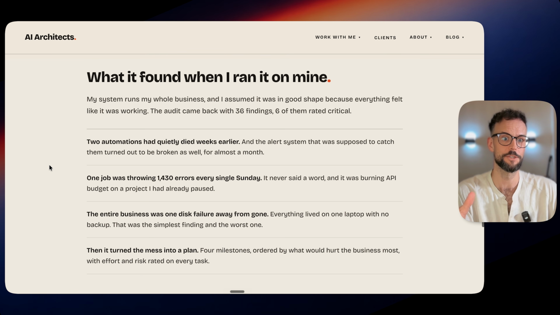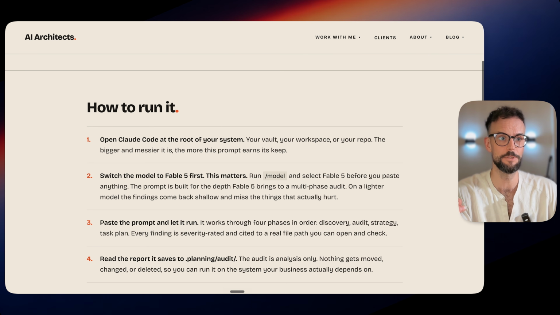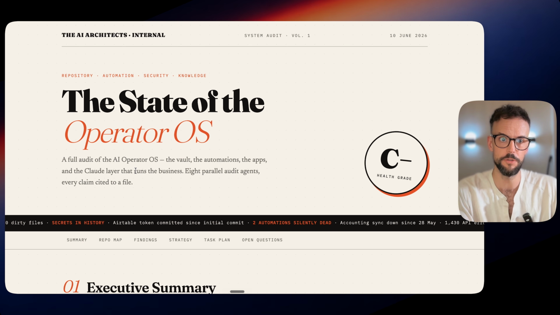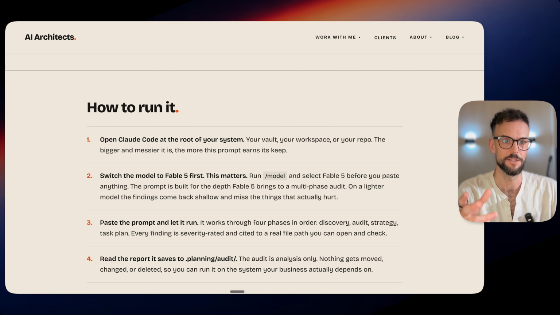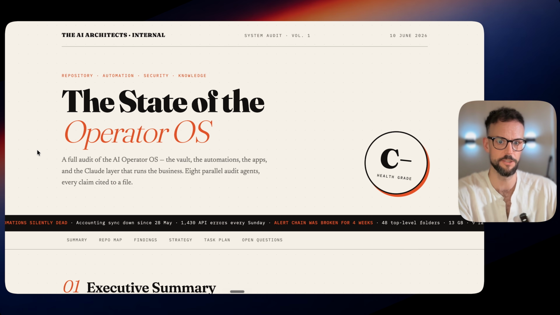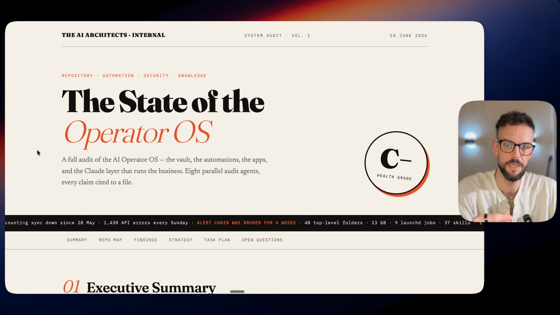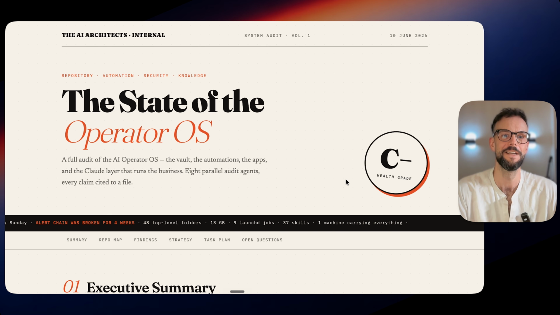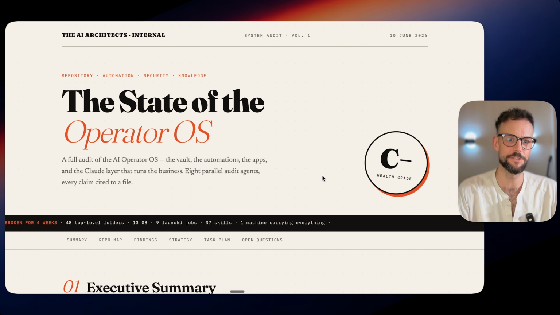And what it found was pretty crazy. So let me just show you the report. So it generated me this lovely looking HTML report. This is very close to the branding on my website. And I'm not gonna go through every single section here because this is just specific to me and my business. You can see it's given me a C-, which is not great. It's not great at all.